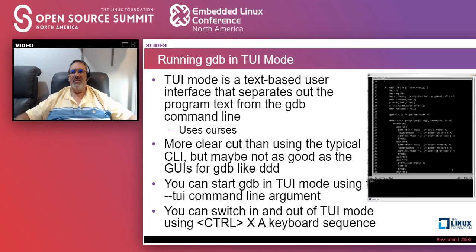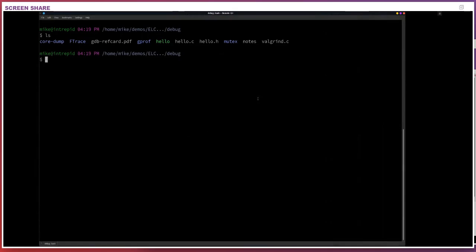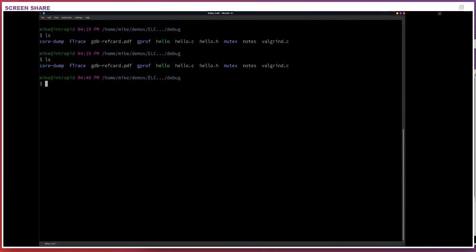So for instance, let's go to the screen share here. And let me see if I can get the right screen selected. So with any luck, now you're seeing a screen that shows my command line here. So let's go ahead and we'll run GDB. First of all, I had mentioned that we have the option for building GDB with different compilers.